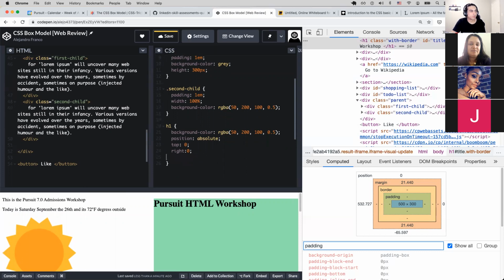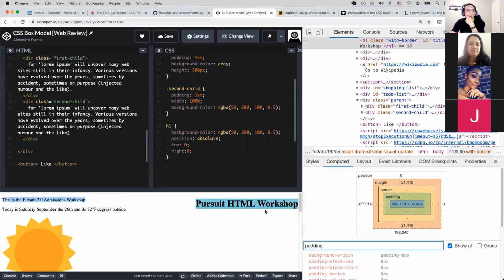Cool. So absolutely positioned block elements become as wide and as tall as they need to be to fit all their content. Any questions or thoughts on that?